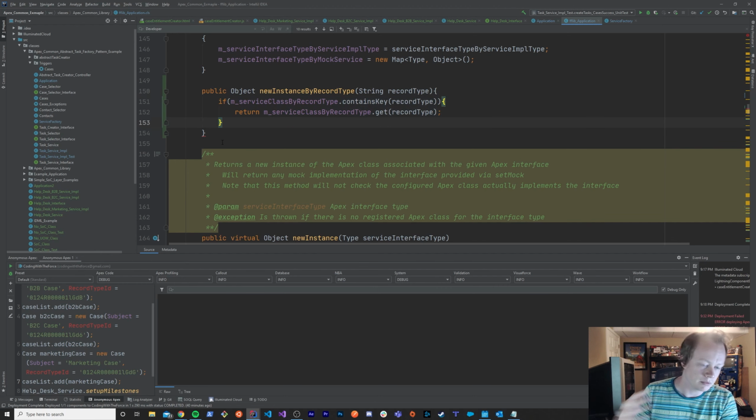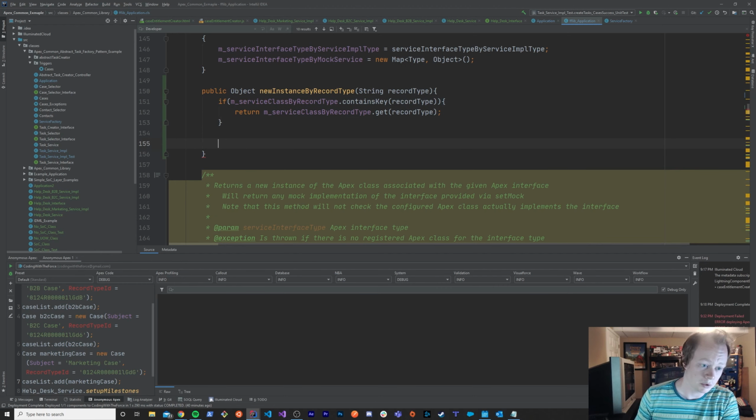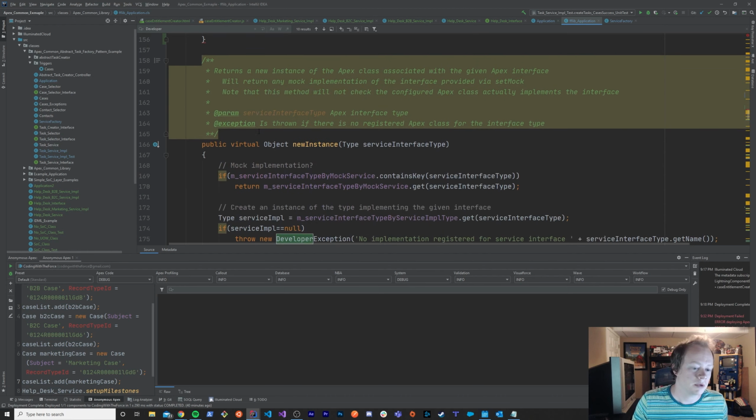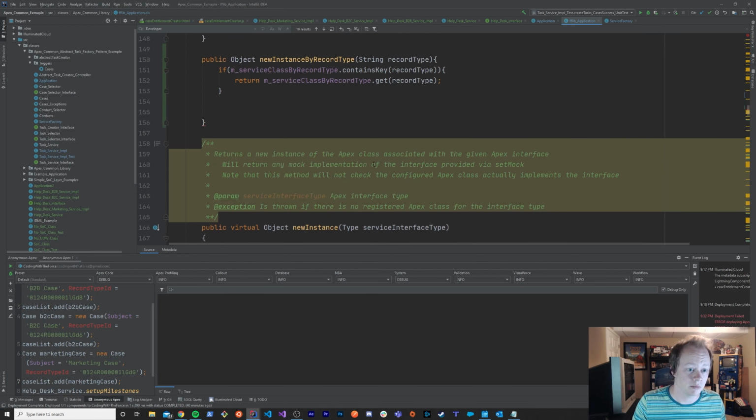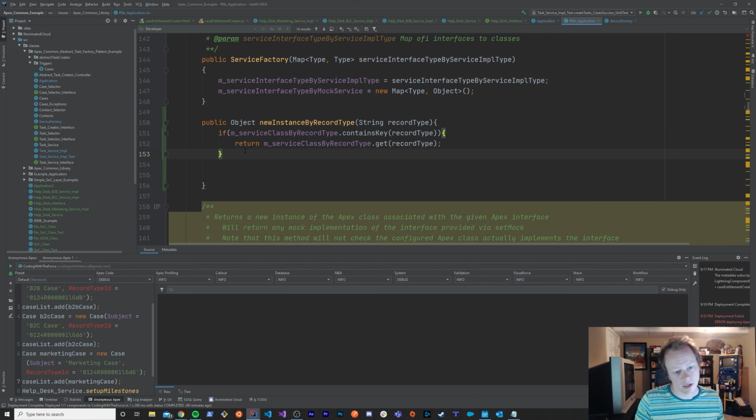This is less important to the conversation, but it is important if you're going to use mocking to set something up like this. I'm not going to go over it, but you would also need to set up a set mock method for it, where you put stuff into the map that we're setting up here. So let's not focus too much on the mock part.